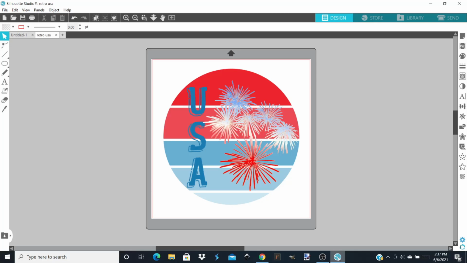Today I'm going to show you how to create this retro background design using the free Silhouette Studio software and free images from the internet. So you can design for Sublimation using free resources, and that's what we're going to get started with today.